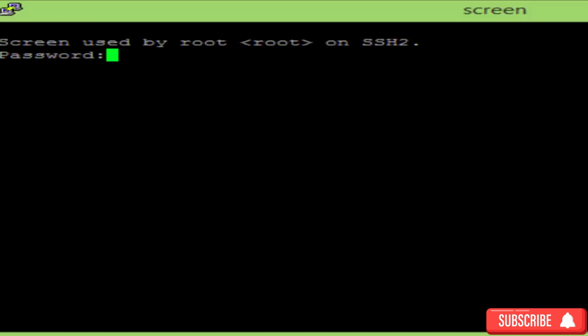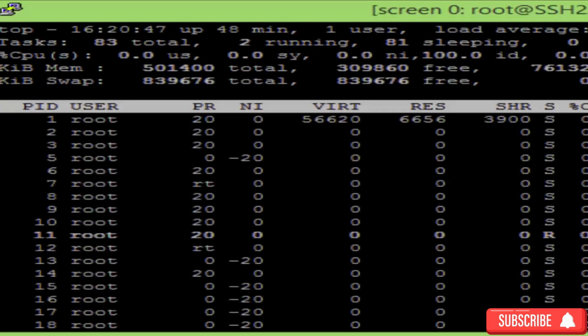So let's type the password for user root and press enter. As you see now, I unlocked the screen.